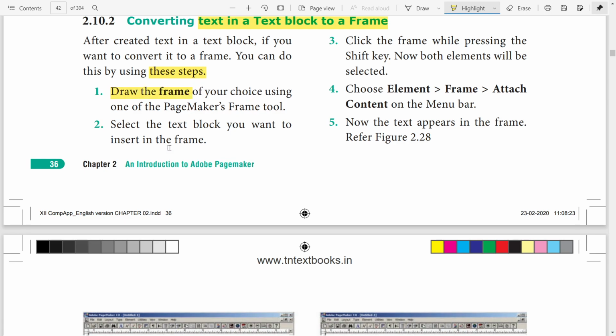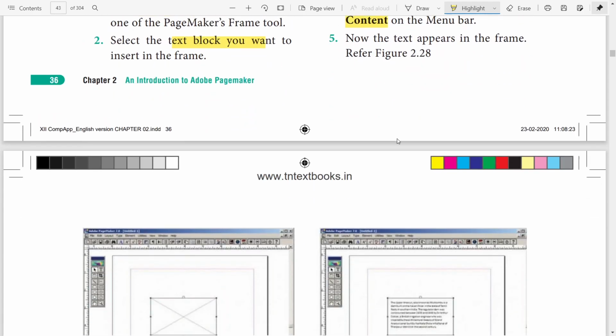Next, you have to select the text block that you want to insert in the frame. After selecting the text, the next thing is to click the frame while pressing the shift key. After that, you are going to choose the element tool, then frame, attach content. Now the text appears in the frame.